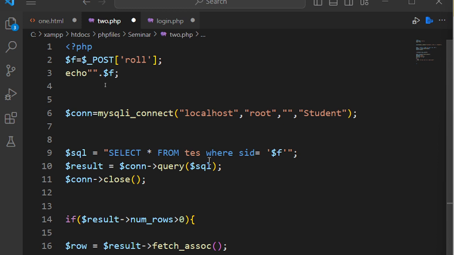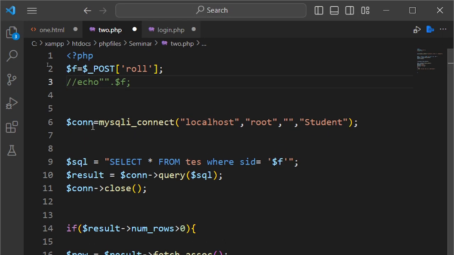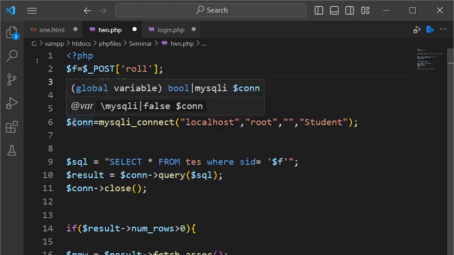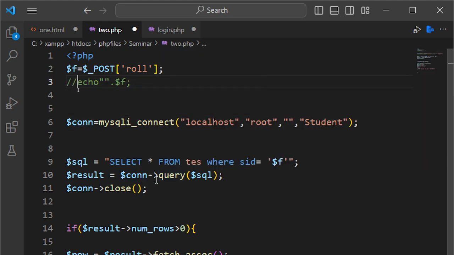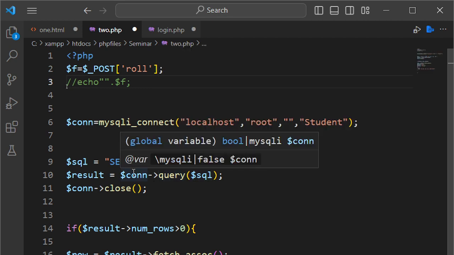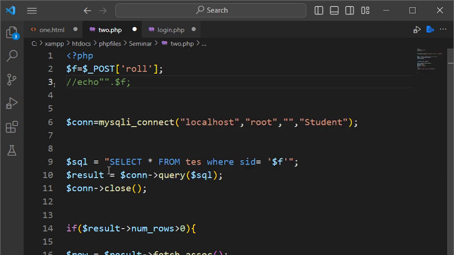Select star from test, where test is our table, where SID, our attribute, equals the variable which I have mentioned over here. Let me comment this out. Okay, select star from test where SID equals this variable, and the string query is stored in sql. Here again PHP provides a method named query. With the help of this connection object, as I mentioned before, we are going to execute our query, which returns a result set object, and this result set object is stored in result.